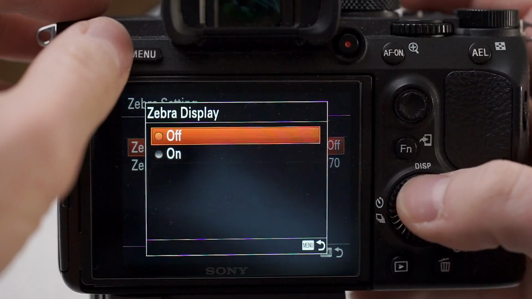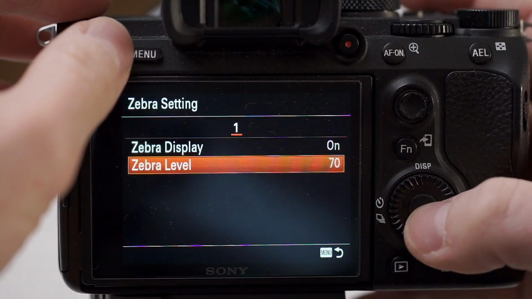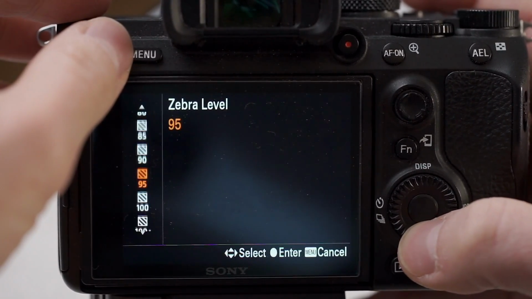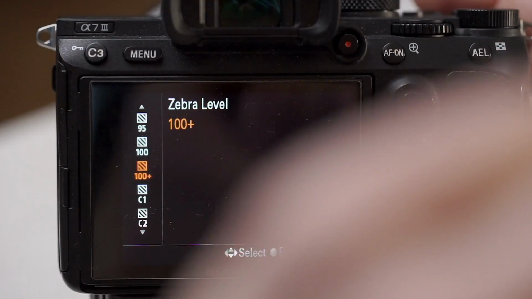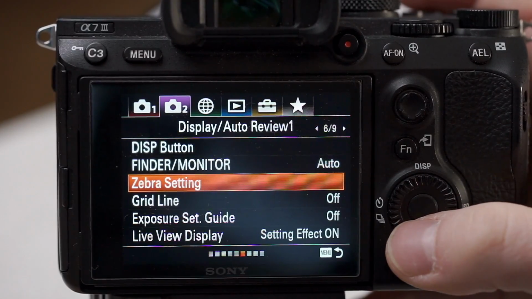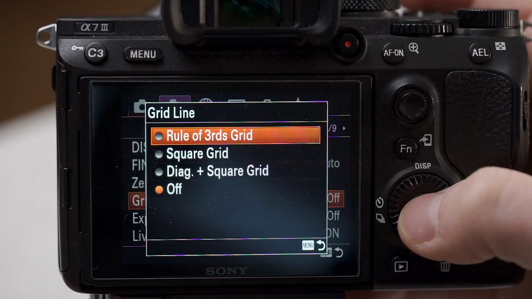Alright, zebras. I love having zebras. I turn them on all the time. They're a little distracting initially, but then you get used to them. I set it to 100 plus, which means if the exposure is at 100% or above, you get the zebras. And the zebras will tell you what's overexposed in your picture and will be difficult to recover the exposure of. Grid lines, I actually turn on the rule of thirds grid because it's helpful in composing an image. It'll overlay that the whole time you're shooting.